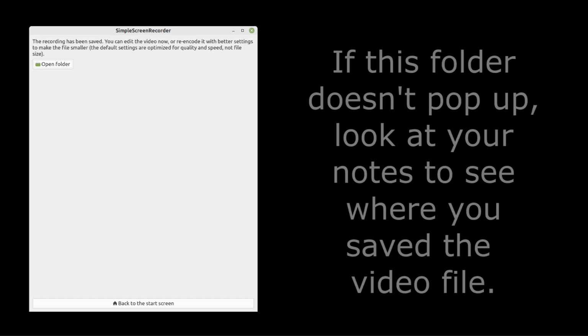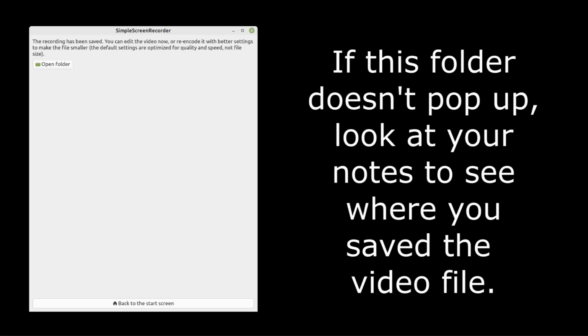Go down to the right end of the panel and hover the mouse over the Simple Screen Recorder icon. Right click on the icon. Left click on Save Recording. A folder may appear containing your saved screen recording.